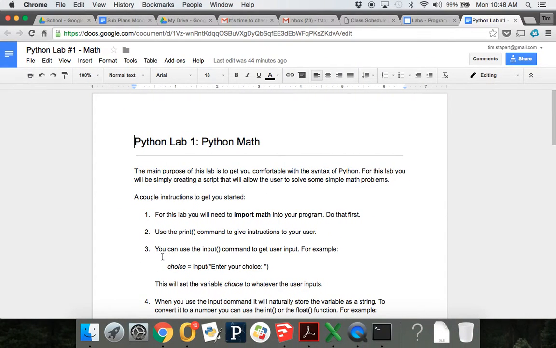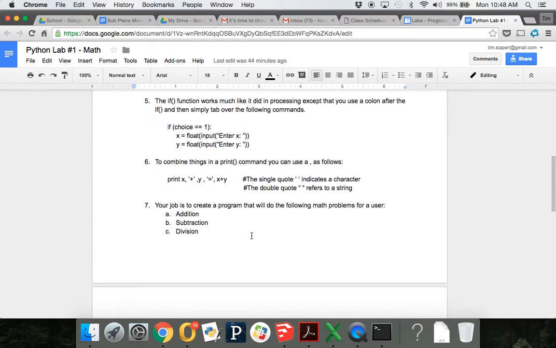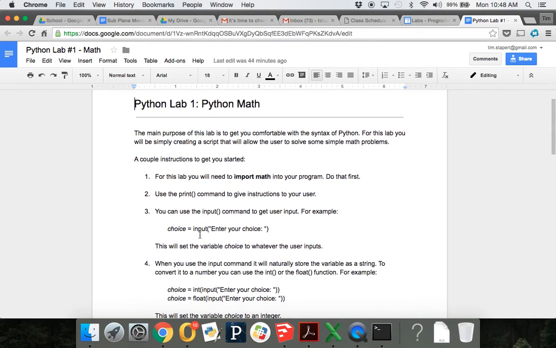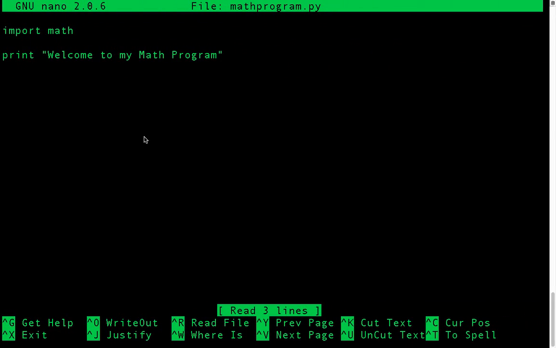The next thing, it says I need to give my user some instructions. And so if you scroll down a little further, you're going to create a math program that's going to do addition, subtraction, etc. So we'll just do the addition one here, but they're first going to have to actually enter a choice, but they have to know what their list of choices are. So every time you do a new print command, it's going to do it on a new line, so we don't have to worry about that.